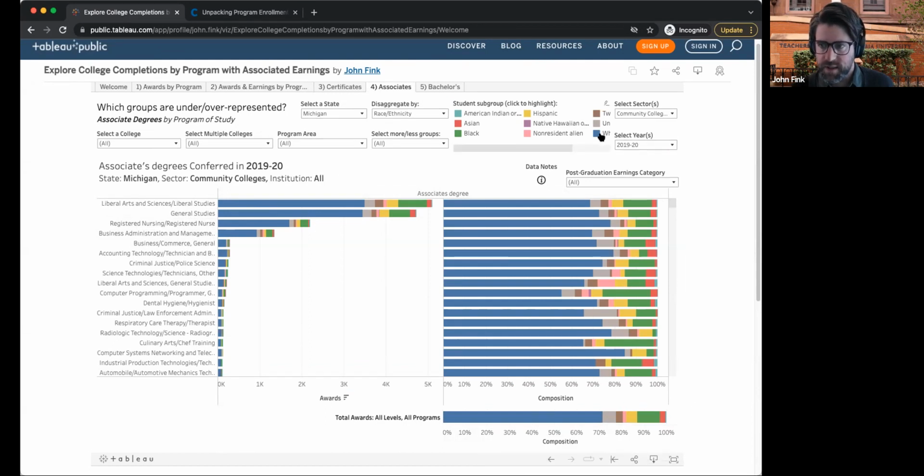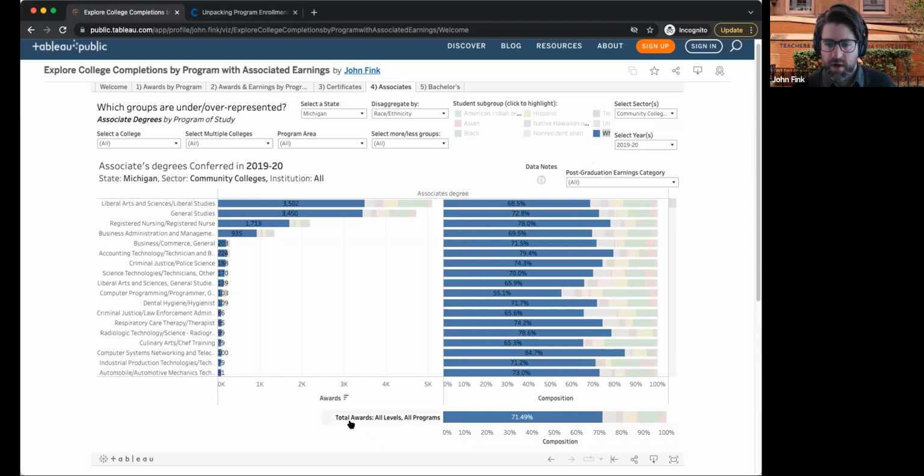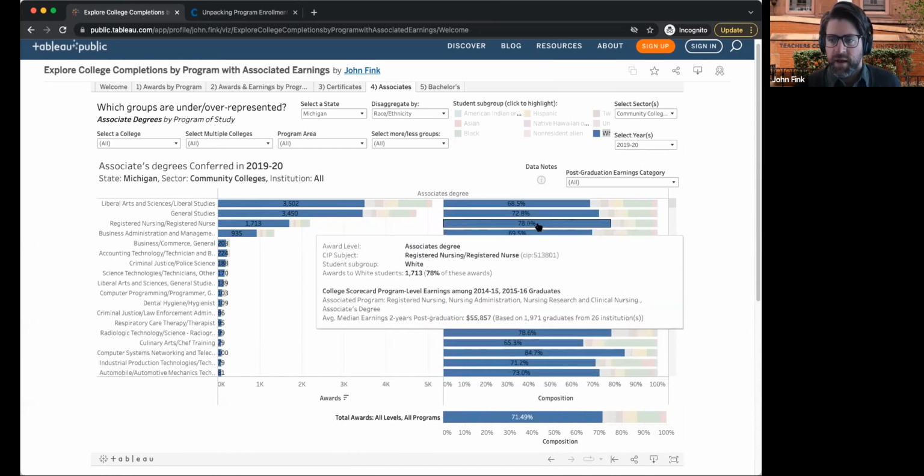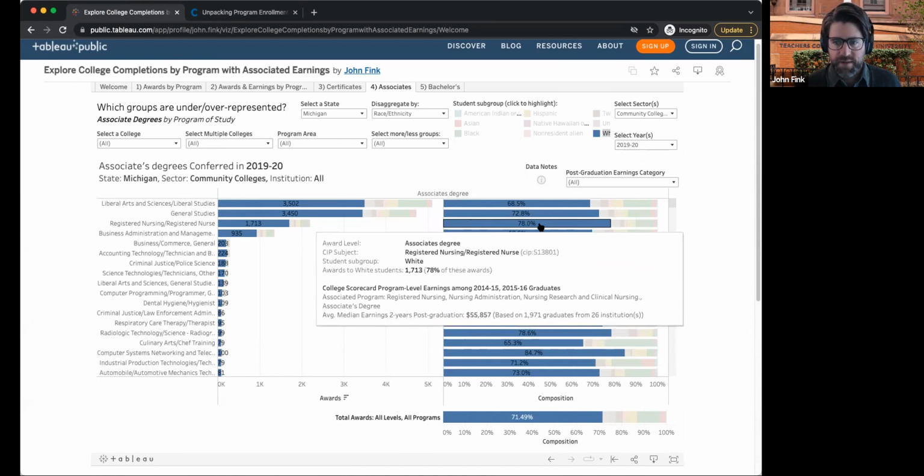And just to illustrate this, we'll select white students. So across all awards that went to all Michigan community college students, white students accounted for like 72% of all Michigan community college degrees or awards that were completed. But you can see how this varies by program. For RN, for nursing, white students accounted for like 78% of the associate degrees of nursing and 72% of awards overall. So that's how you get to this idea of which groups are overrepresented in these programs.